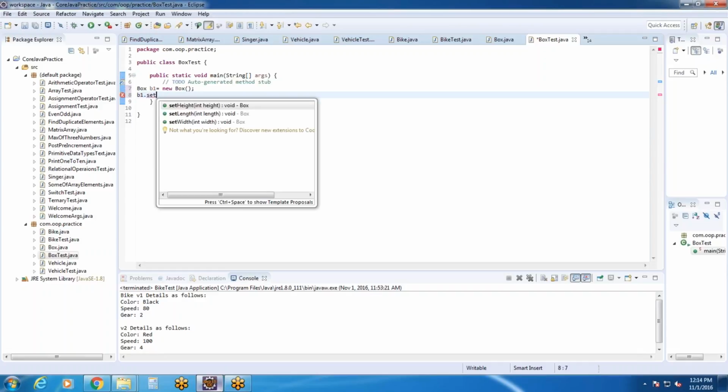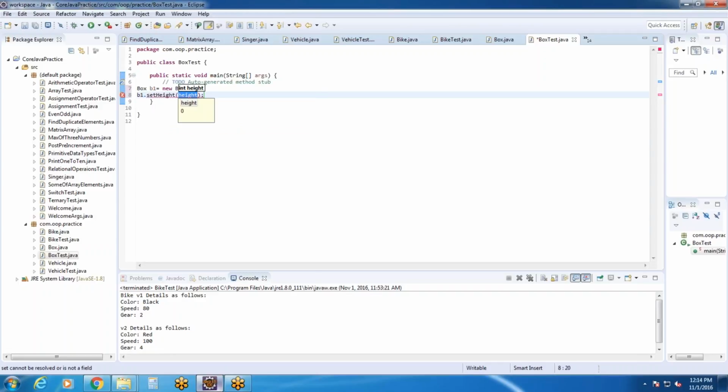If I want to set length, width, height, I can use these setter methods. Three set methods are there, right? So use them. Let's set the height to 5. Set height 5. So this 5 is passed to your height parameter and is assigned to this.height equal to 5. Do the same thing for the other properties as well.